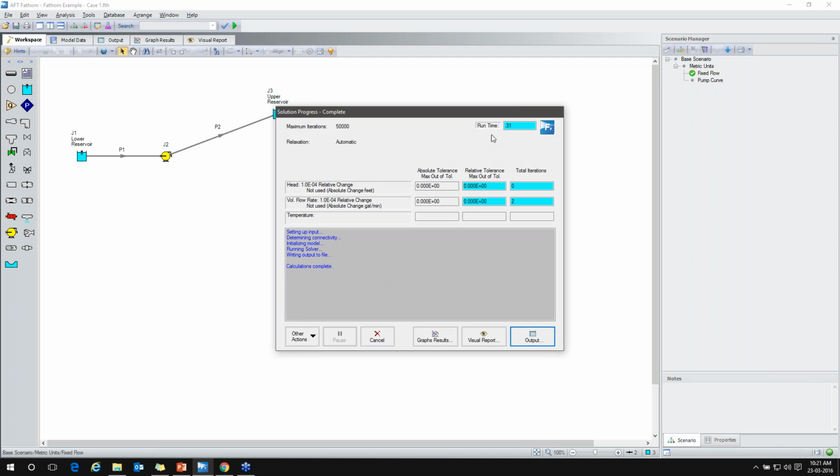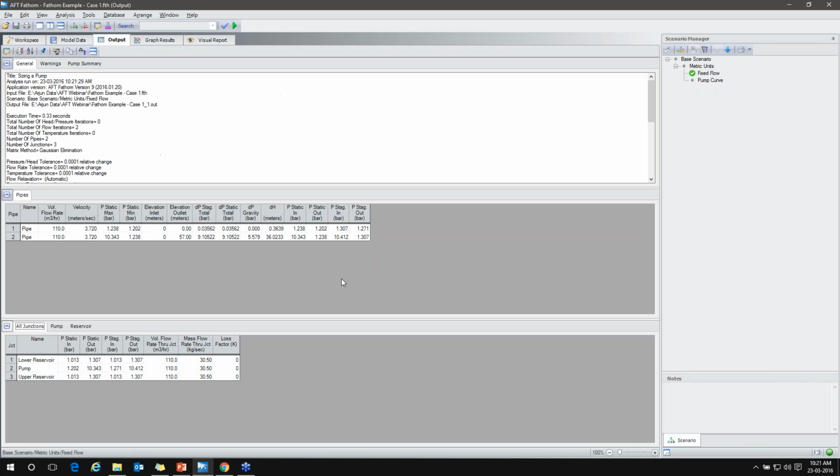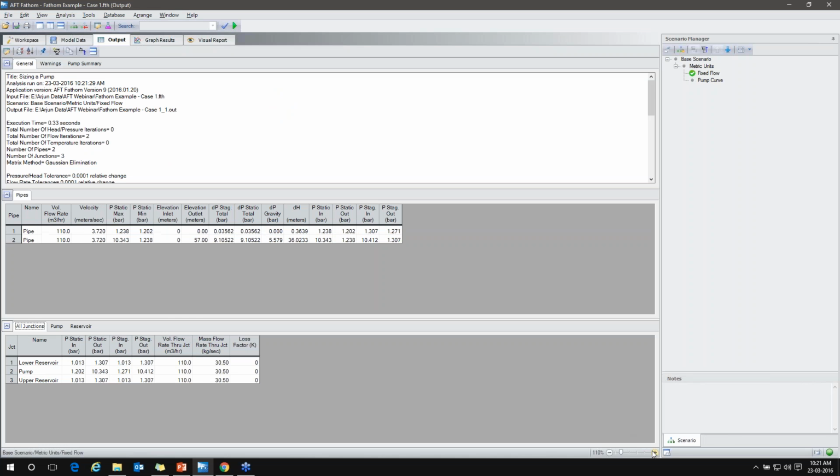It will tell you that it took around 0.31 seconds to converge. The total iterations, the tolerance limits, etc. can be seen over here. To view the output, just click over here, output. So this is how the output results are displayed in the application.